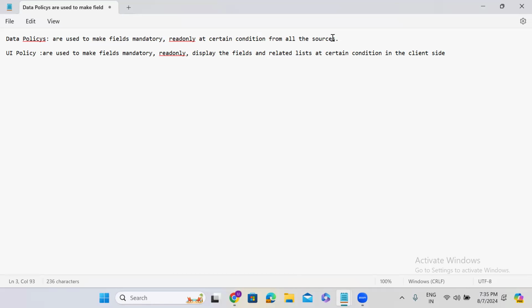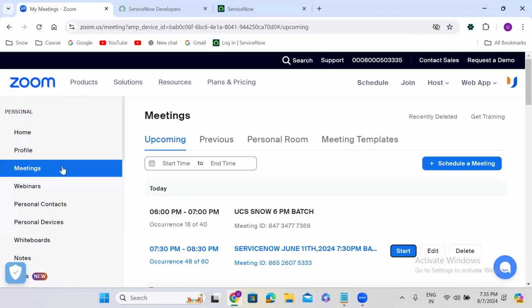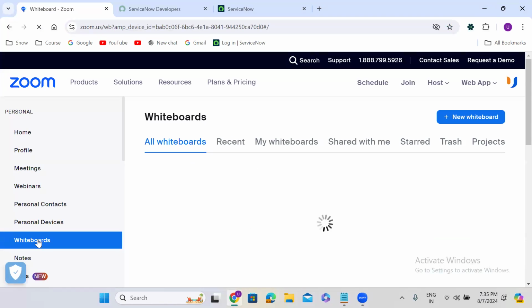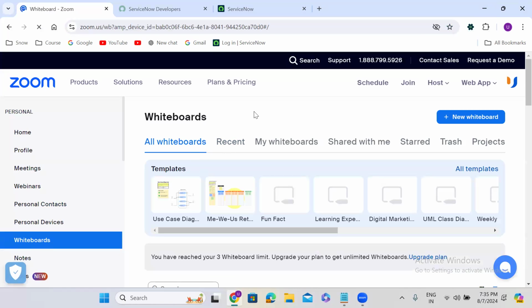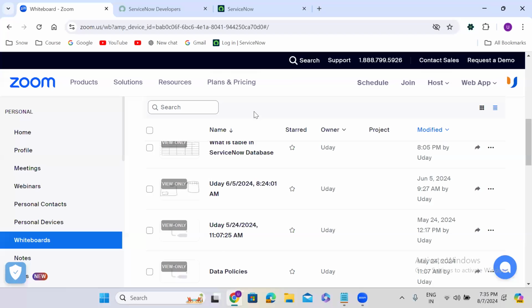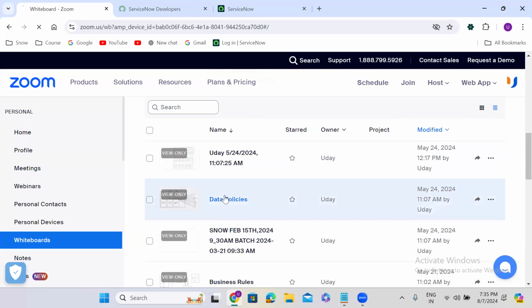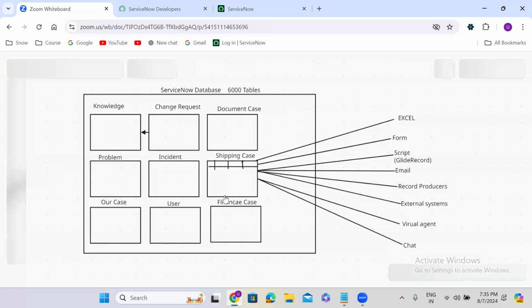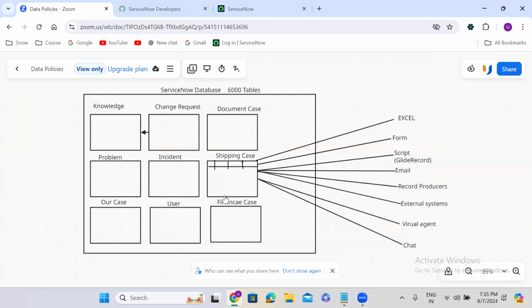What are these all other sources? So let me just go here. Let me just go to the whiteboards. Go to the data policies. Well, here guys, this is a ServiceNow database.